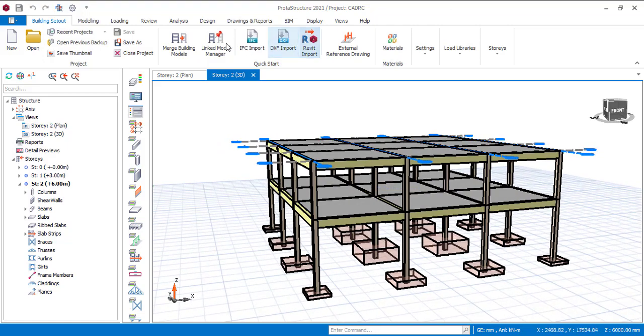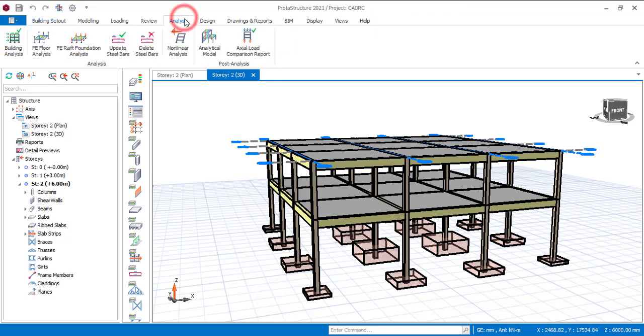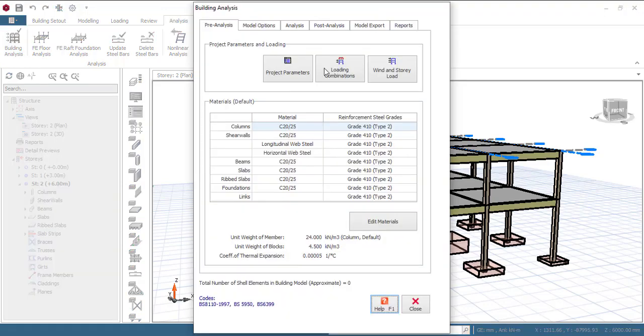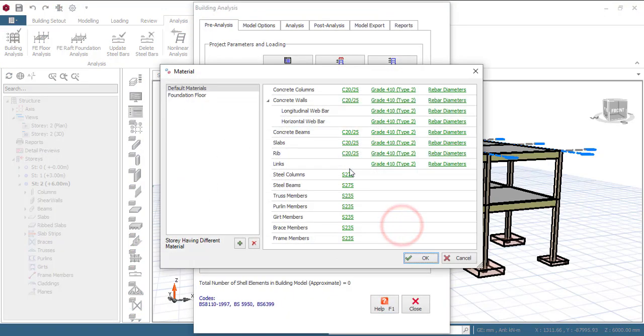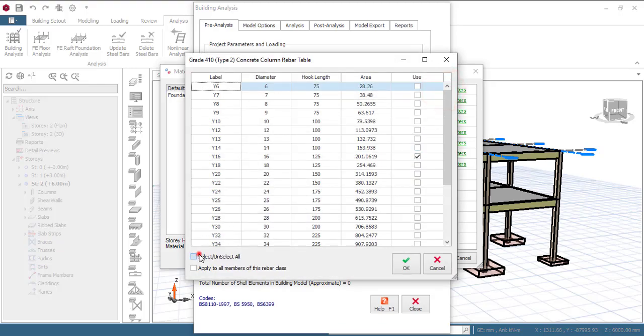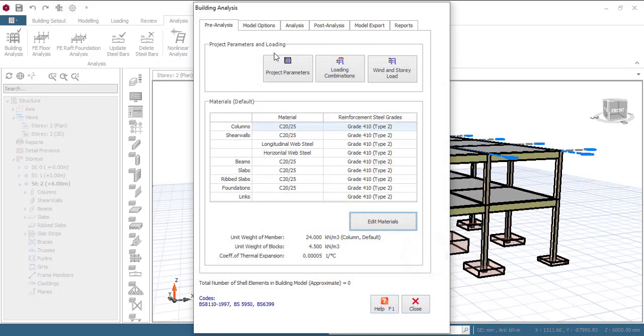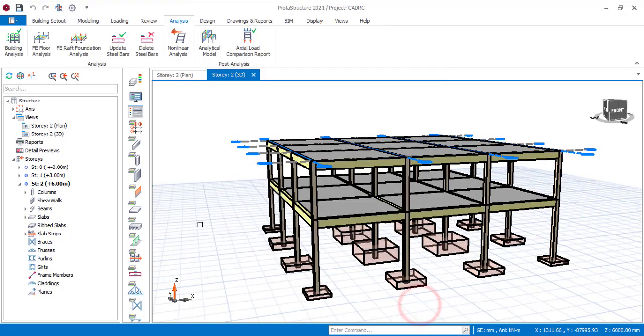So let's do that. I will go to analysis. The building analysis has been run because in the last video we ran the analysis for this same building, so I'm not going to cancel the building analysis. I'll just go to building analysis, and then I will go to edit material. Why I'm doing this is I want to pick a single diameter for the column. So I'll go to concrete column, then the rebar diameter. I'll make sure I select Y16 alone. Yours can be Y20 alone, but I'll just select Y16. I do not want to mix it.